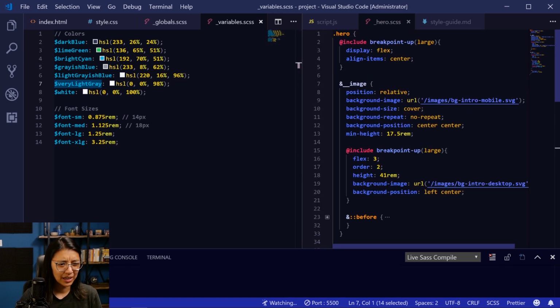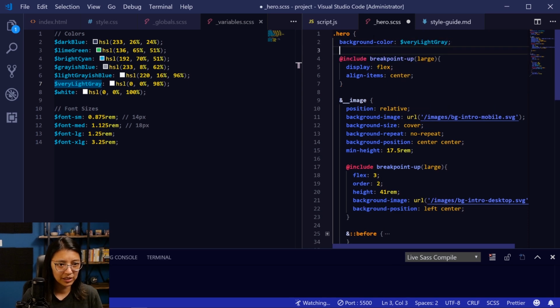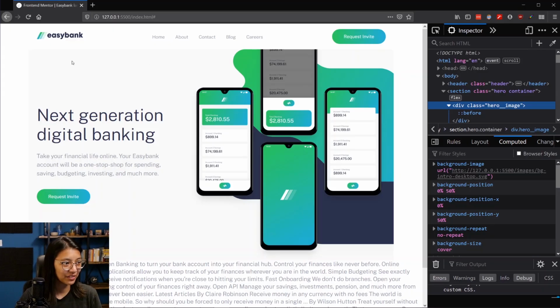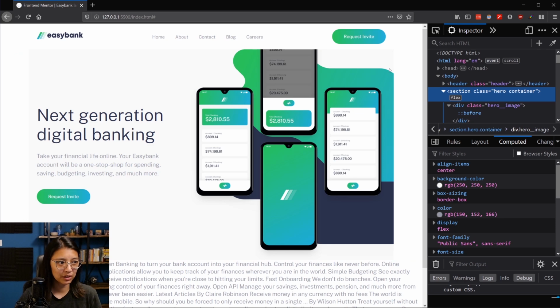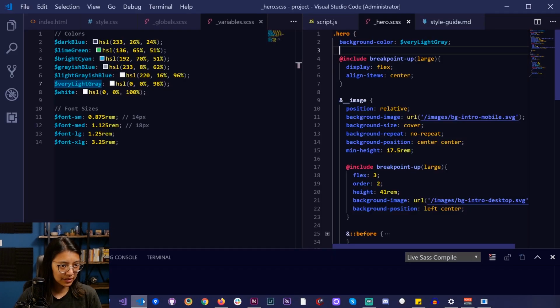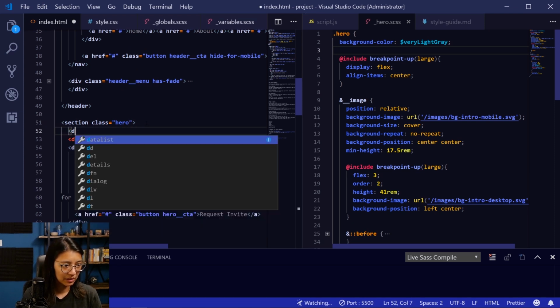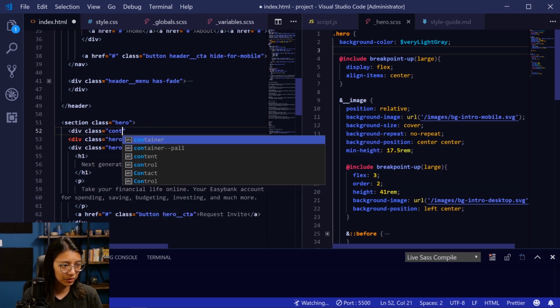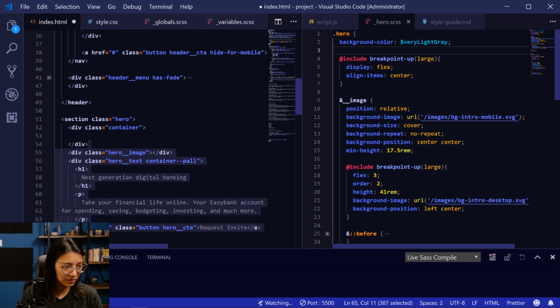So I think I can just add it to the hero selector. I'm assuming we want that for mobile as well. Background color, very light gray. Okay, so now it's very light gray. But now you can see we have this problem where the container is limiting the width, so the gray is not going all the way out. I think I still will have to add the container class to a child of the hero. So it'll be something like this: class equals container. In that container, we'll move the hero image and the hero text divs.